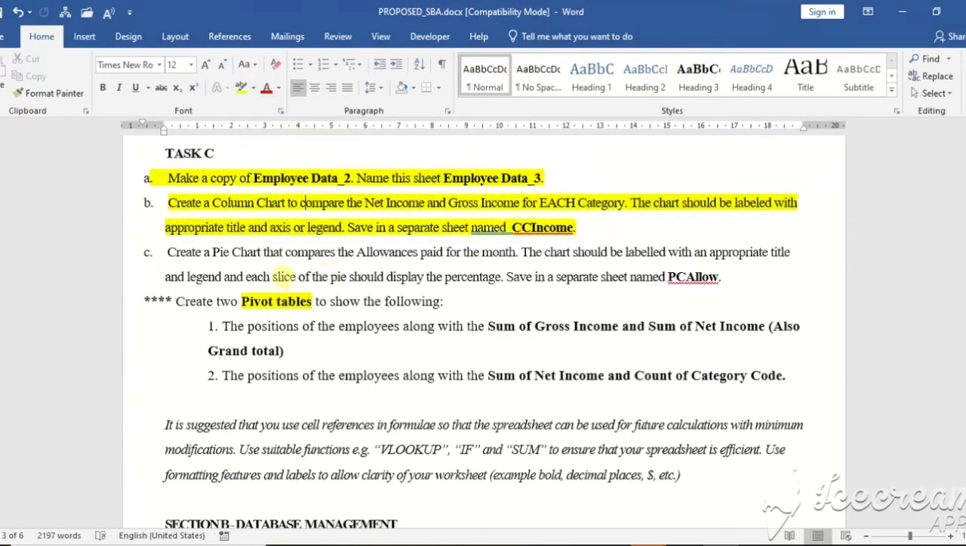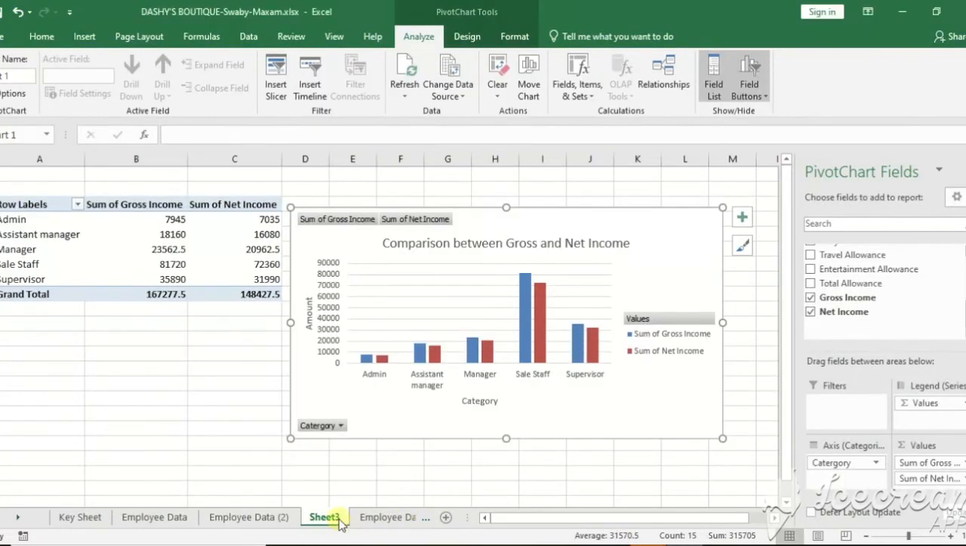So now we're going to do a pie chart, right? For the pie chart, we want to see the percentage for each allowance. How much percent of what allowance is given. So in order to do that, we're going to have to do a simple addition using the sum function, right?